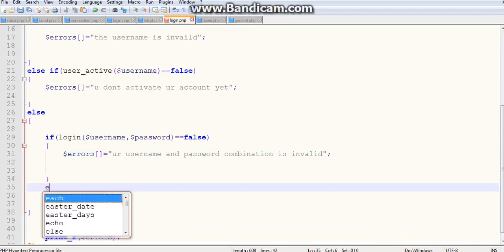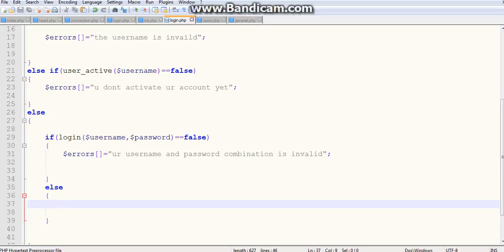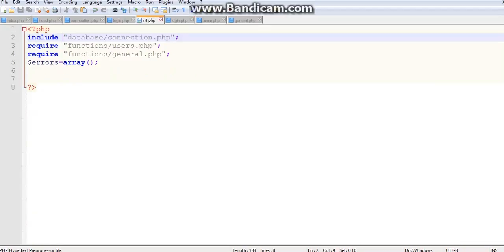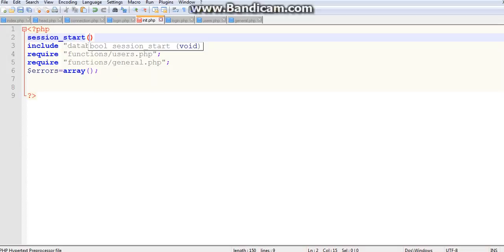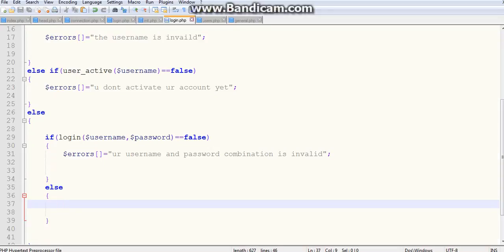But else, I want to do something. I'm going to get a user ID from here, and on the init.php I need to start a session, so I'm going to start a session by calling session_start. Then on the else statement I'm going to make a session variable and store the user ID for every particular user. I'm going to create a session with a user ID. That's the way I'm going to keep them logged in for their entire login time.